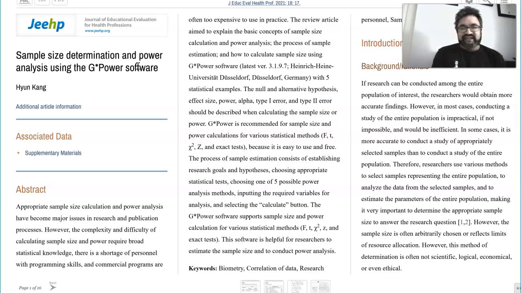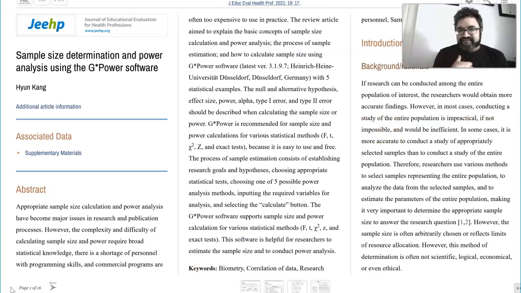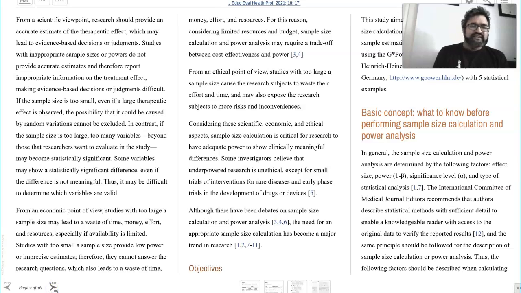It's recommended for sample size and power calculations for the F, the T, the chi-square, the Z, and the exact tests. So these are 5 different types. The potential for G-Power is really quite vast. And so it's important to be thinking about different parameters when you're performing a sample size calculation. And this paper goes through all of it.